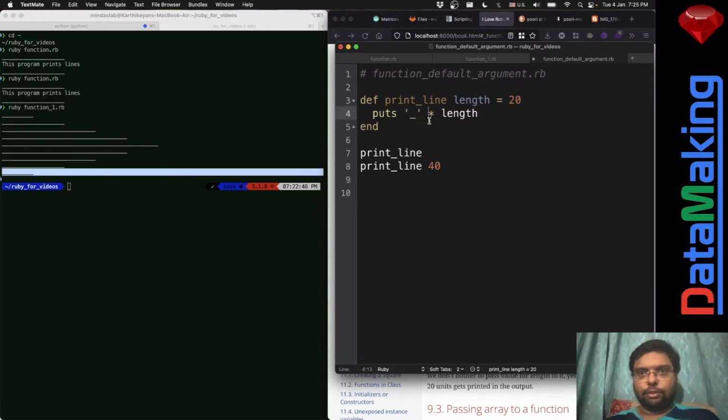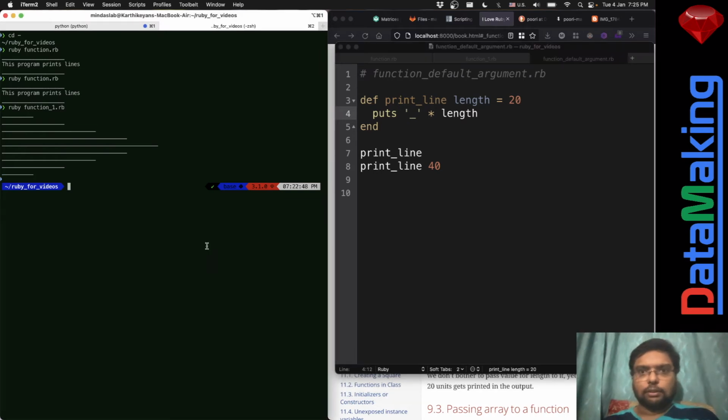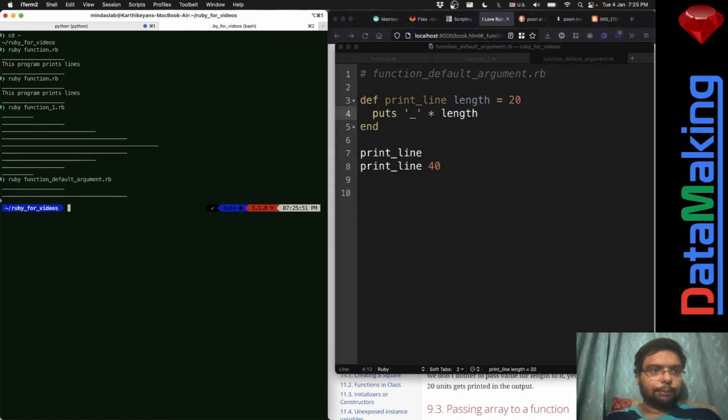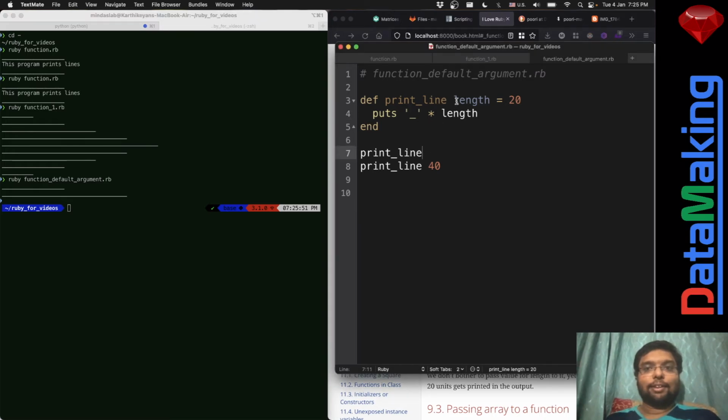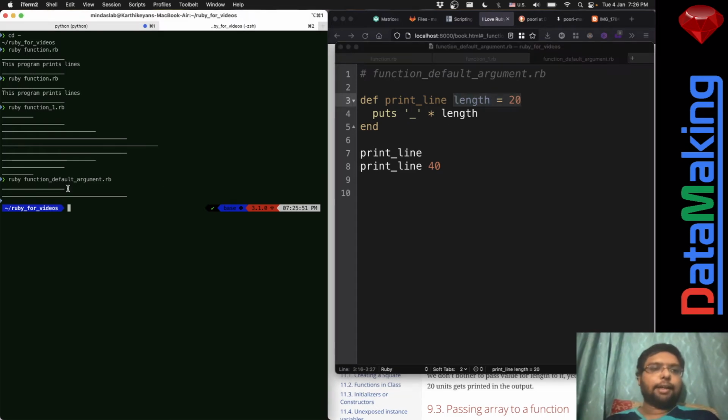Okay, this is default argument. Let me explain this. First let me execute it. Default argument. So the first thing it is doing is, you do have an argument over here, but it is set to 20. So if you call this print line, even though you're not providing any argument, this length will become 20 by default, and it will print a line of underscores 20 characters long.